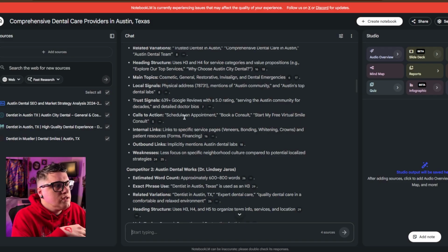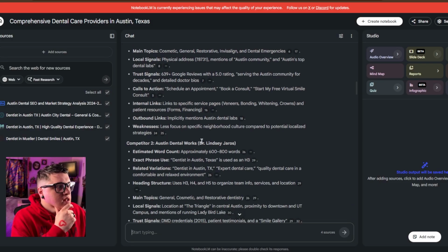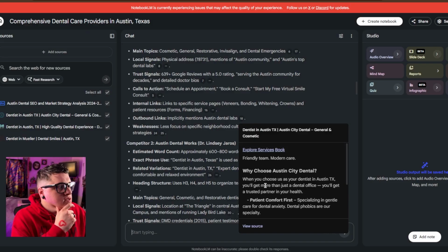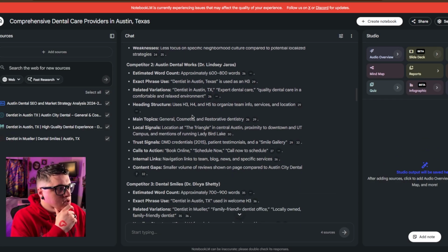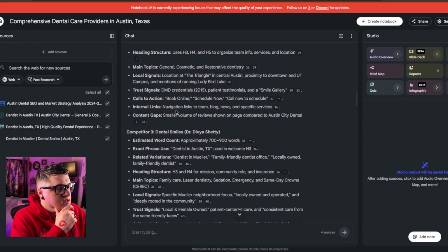So this is great, guys. Local signals, trust signals, calls to action. And we can see here, 639 plus Google reviews with a 5.0 rating. This is amazing. Physical address mentioned in here as well. So it's telling us different things we need. Calls to action, internal links, links to specific service pages for veneers, bonding, whitening crowns, and patient resources such as forms of financing. Outbound links implicitly mentions Austin Dental Labs. And we can see here where it shows us this here, which is great. Weaknesses, less focus on specific neighborhood culture compared to potential localized strategies. Then we got competitor 2 with their estimated word count, the exact phrases, all the local signals.